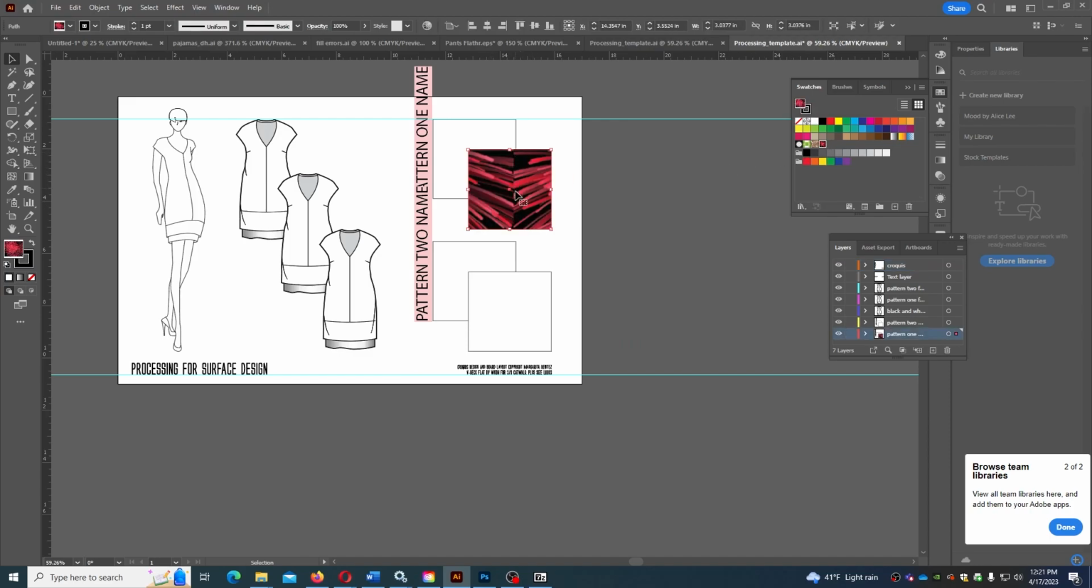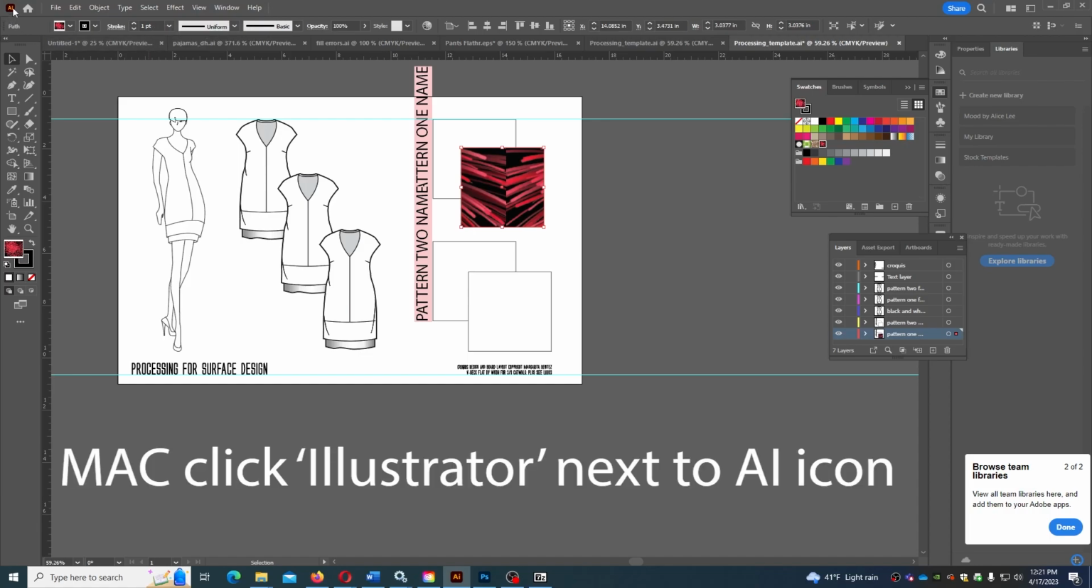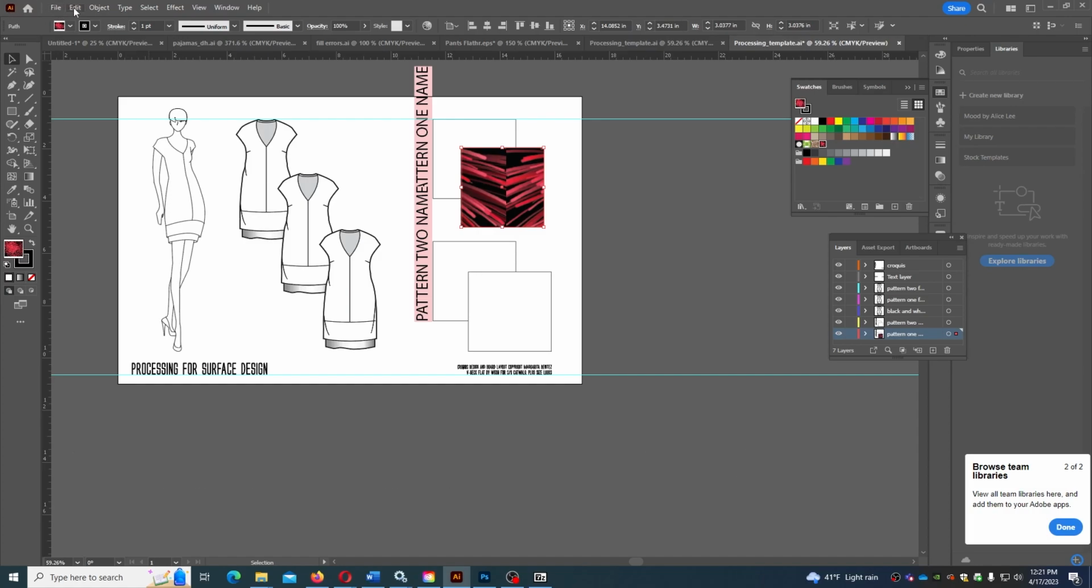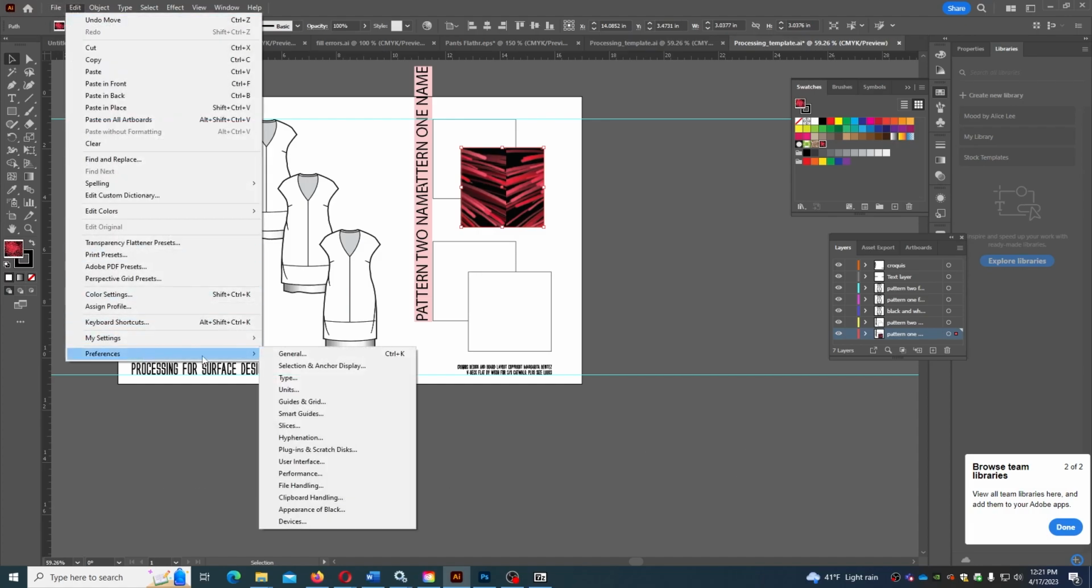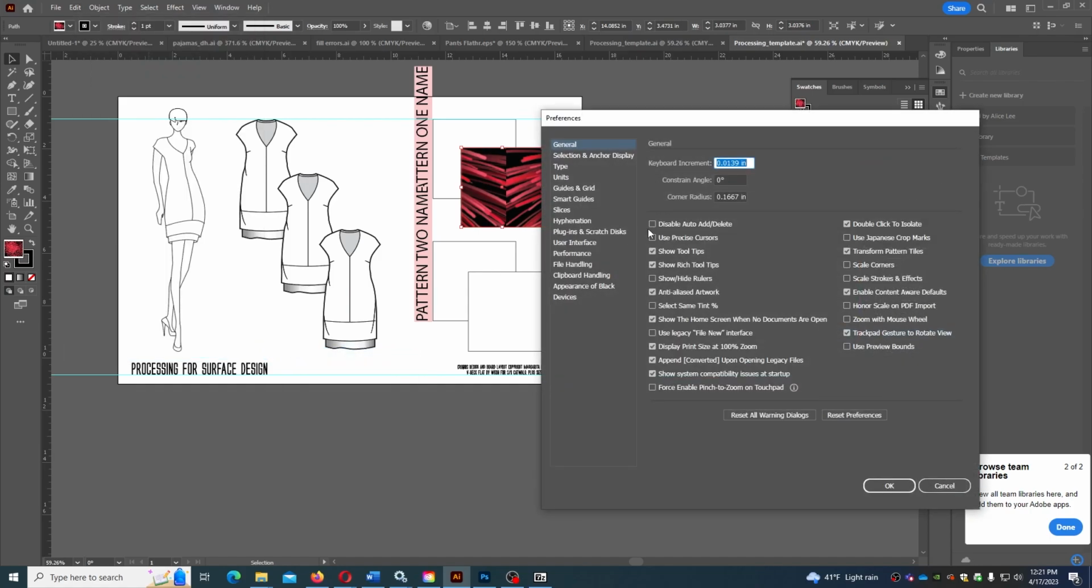So there, now I have this line here that I don't want. So I'm just going to move my square around, and I already have this locked down. If you want to move this pattern around, you need to enable something called Transform Pattern Tiles. That's found under your Preferences pop-up. For Mac users, if you click on the AI icon, you can select Preferences. For PC users, you go to Edit, and then you go to Preferences, and you hit General. And from here, you have this button here, Transform Pattern Tiles. You see, I already have it toggled.